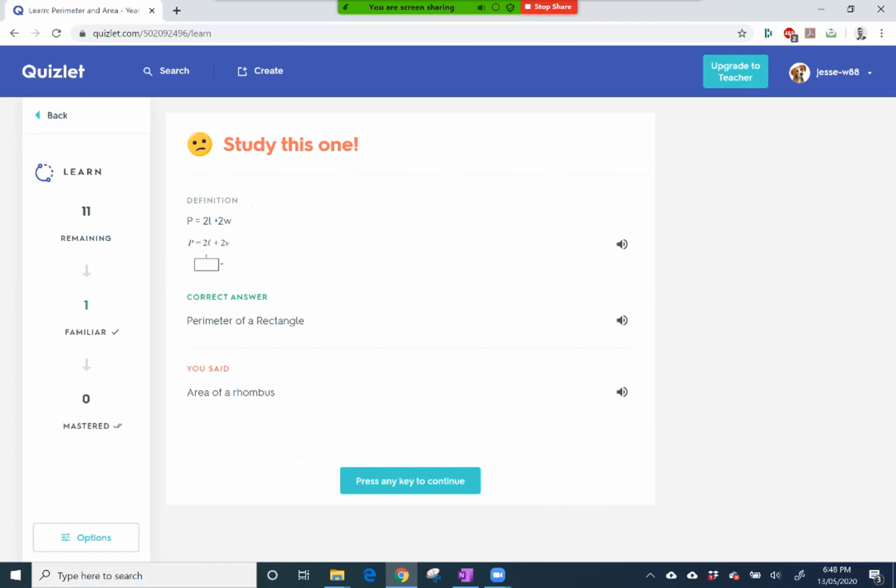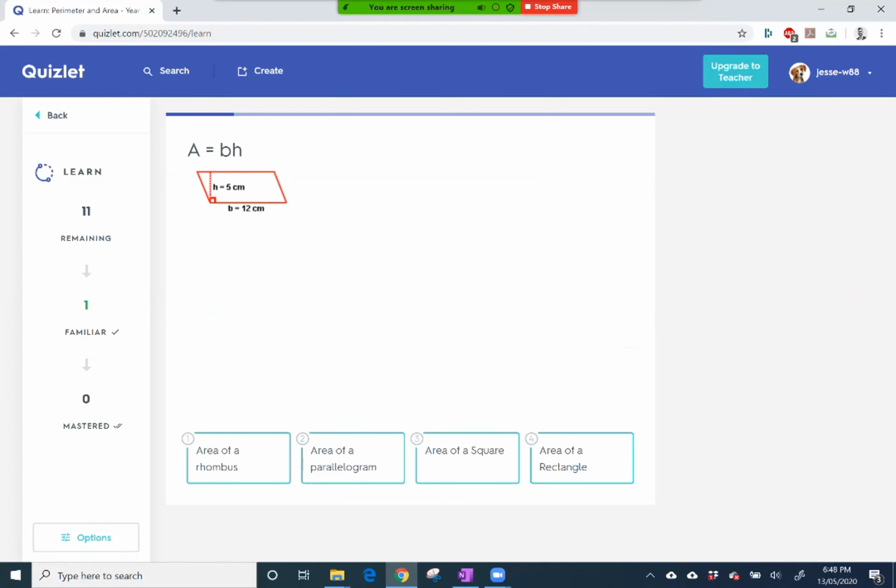to go. You want to look at the definition, compare the answer you had to what you should really have, and go, okay, I understand. The perimeter of a rectangle is 2L plus 2W, not what I thought it was before. So I get to move on. Because I got it wrong, it stays in remaining and it hasn't moved in familiar, unlike the first one.